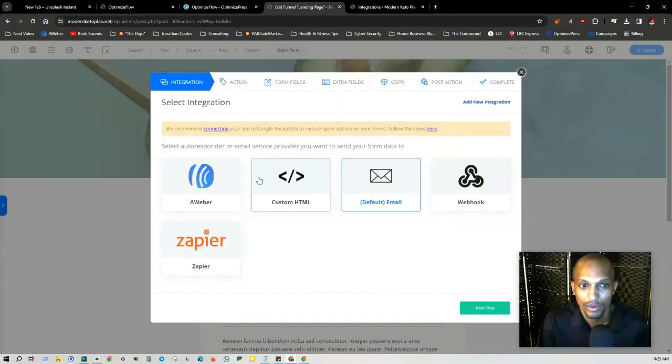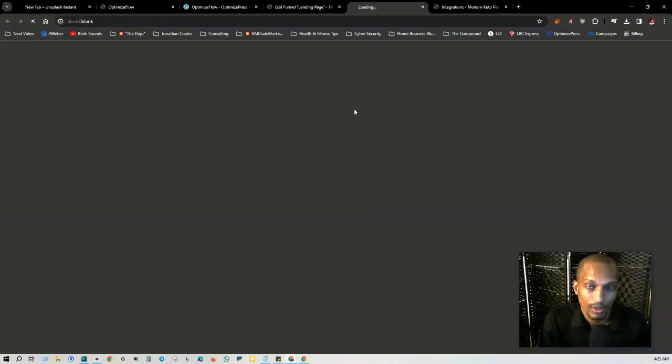So you click on edit integration and it says, we recommend connecting your site to Google reCAPTCHA to reduce spam opt-ins on your form. That's a really good idea. So I'll be sure to leave this in the description as well.